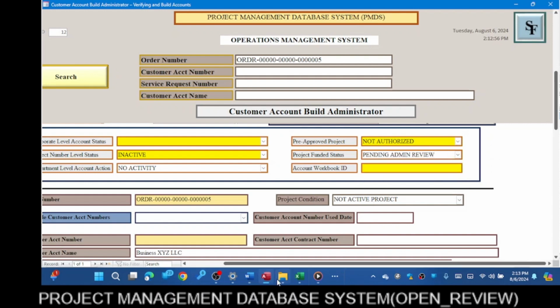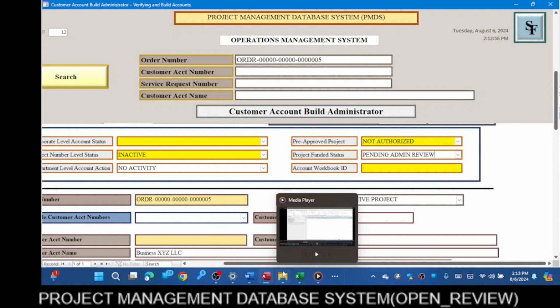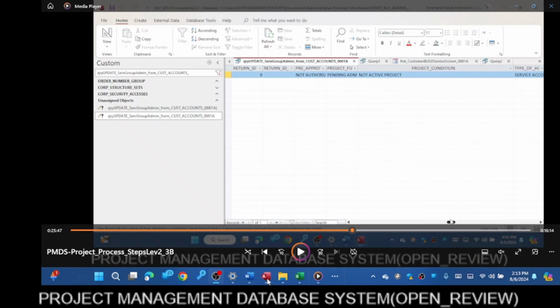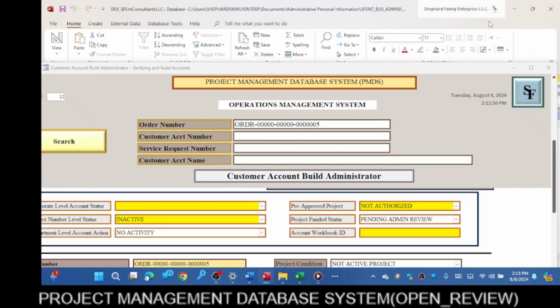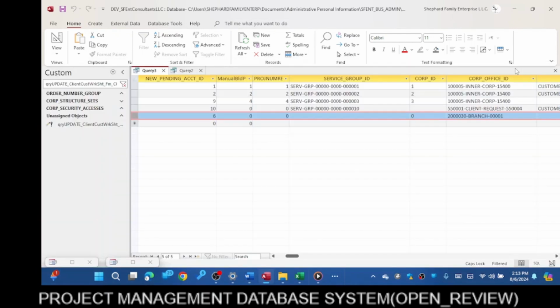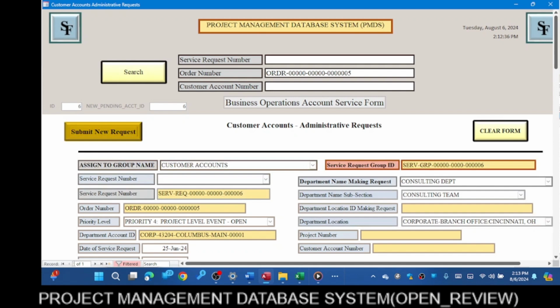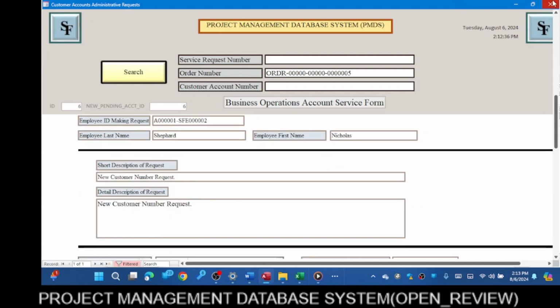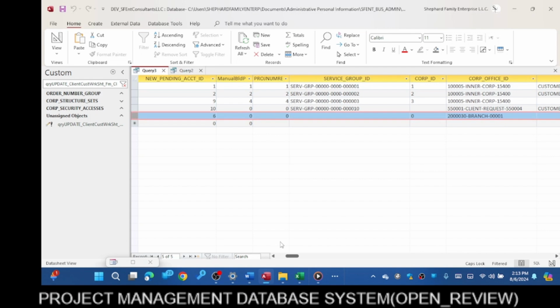We also want to look at what's going on within the customer table, or a customer form. We also want to look at this customer accounts, administrative requests, business operations service. This right here, we can come out of this, because we don't need that anymore.